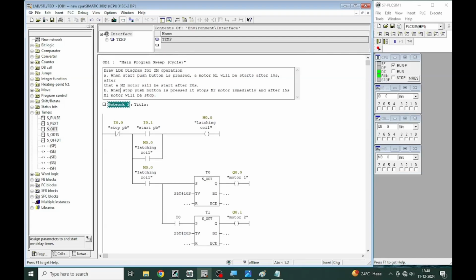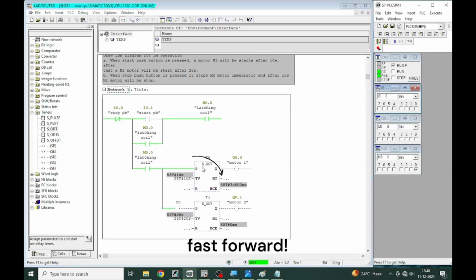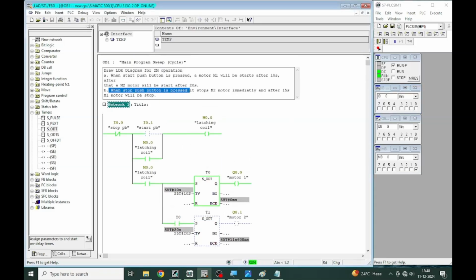Let's jump to the next condition. When the stop push button is pressed, motor 2 turns off immediately, and after 15 seconds motor 1 will turn off. First check the on condition. Press start push button and timer 0 starts counting. After 10 seconds motor 1 starts and timer 1 starts counting.